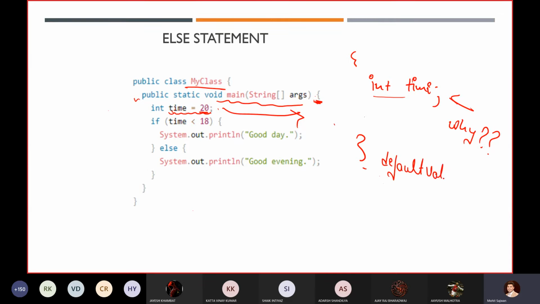Because of the default value. Default values mean for local variables in Java. In Java, for local variables, there are no default values. Always remember, for local variables, only for local variables, there are no default values. That is why we know that for int the default value is 0, for float the default value is 0.0, but all these values are not for your local variables.